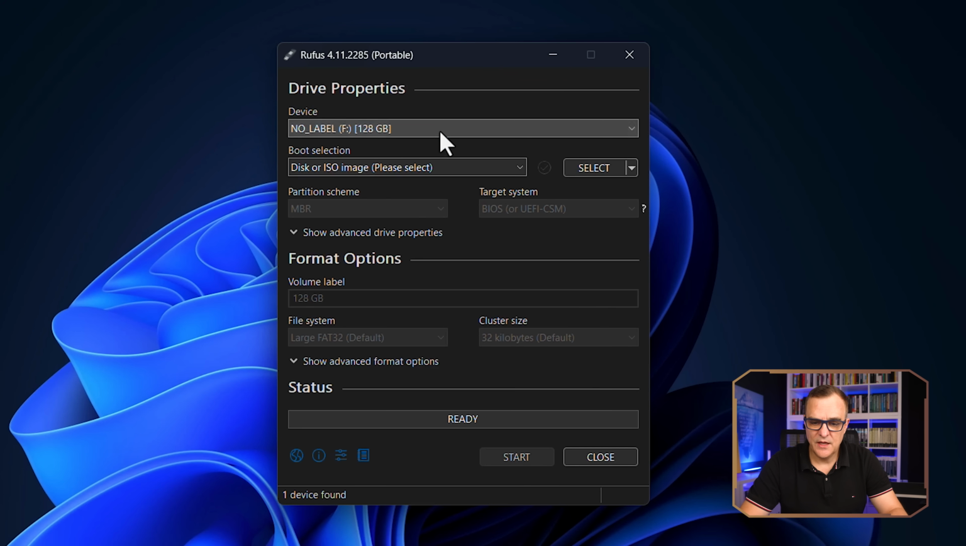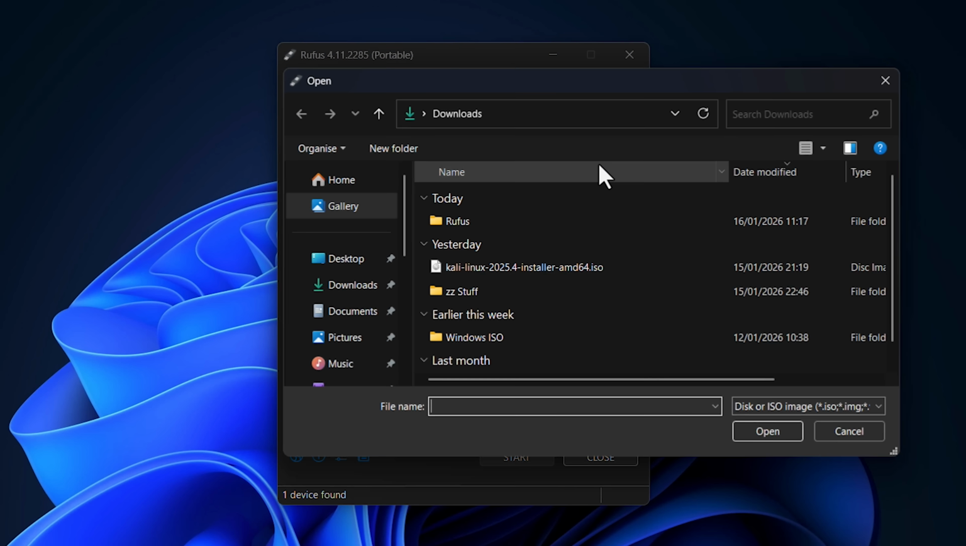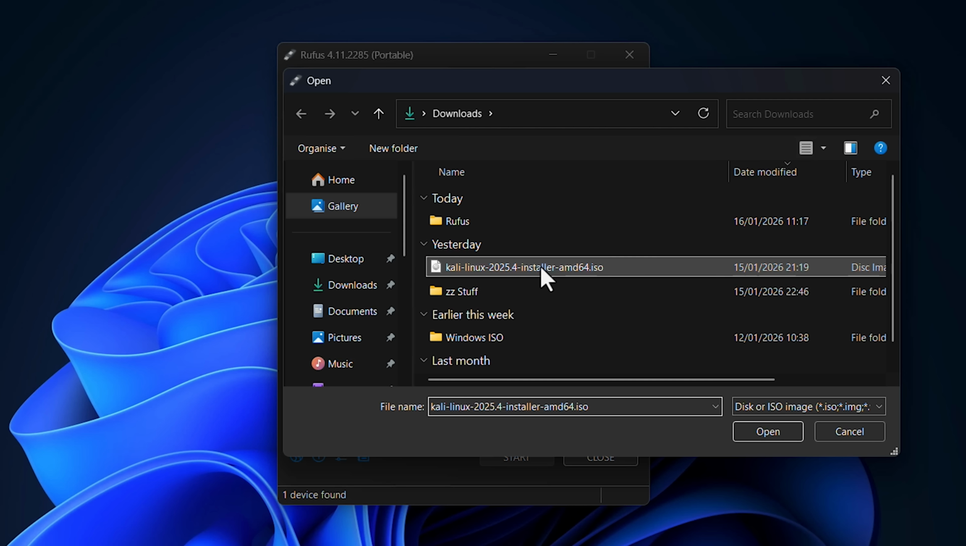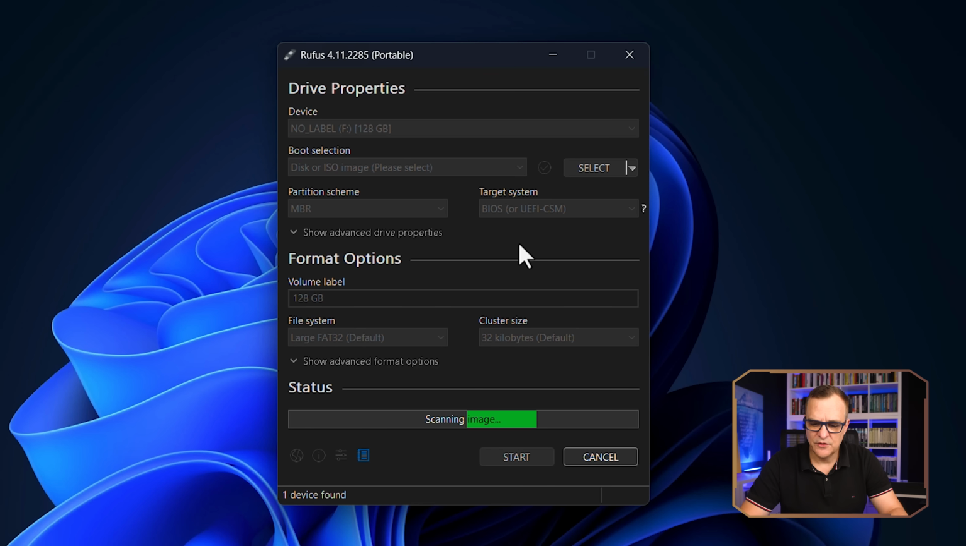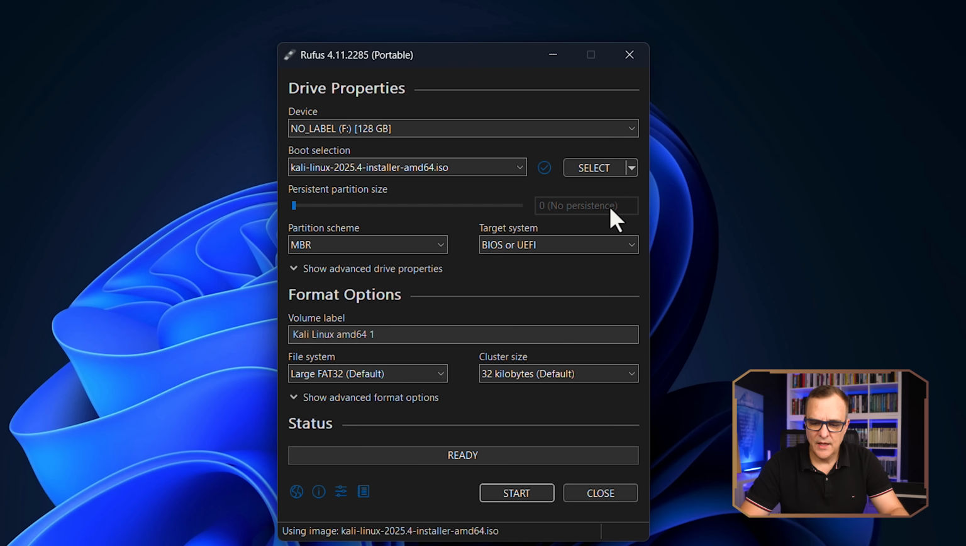As you can see there, my USB flash drive has been picked up. The next thing we need to do is select the ISO. So I'm going to click select, and I'm going to select the Kali ISO that I've already downloaded. I'm not going to wait for the other one to download, so I'll just select the one that I've already downloaded. And notice the details are filled in now.